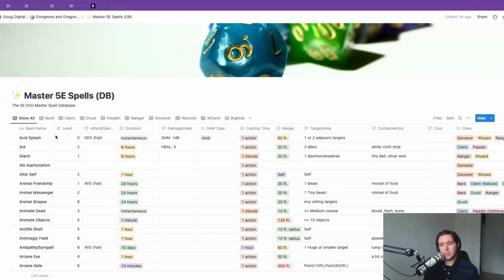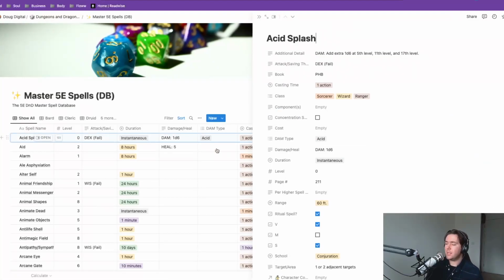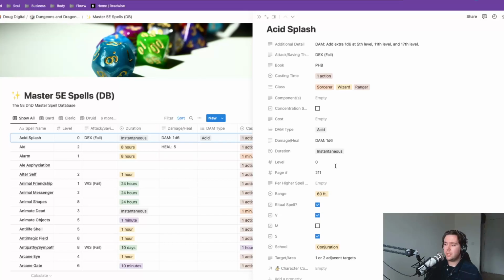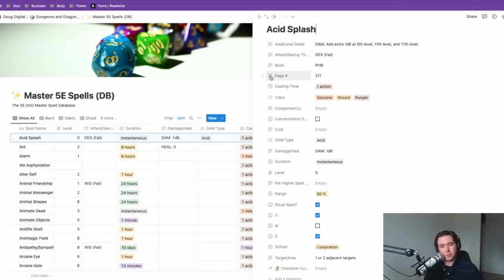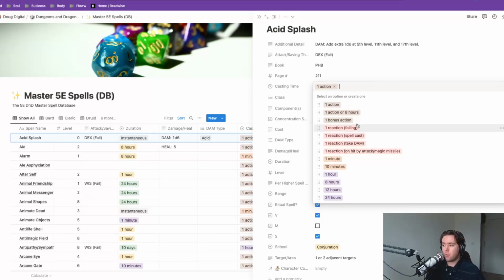So I'm going to show you an example spell here called Acid Splash. And I can start to see kind of the usual bits and pieces that comprise a spell. I can see if it has an attack or saving throw. I can see what book it is from. And for the book as well, I can also see the precise page reference. So quite handy if you just want to hop in and have a look. I can see the casting time. So how long does the spell take to cast?